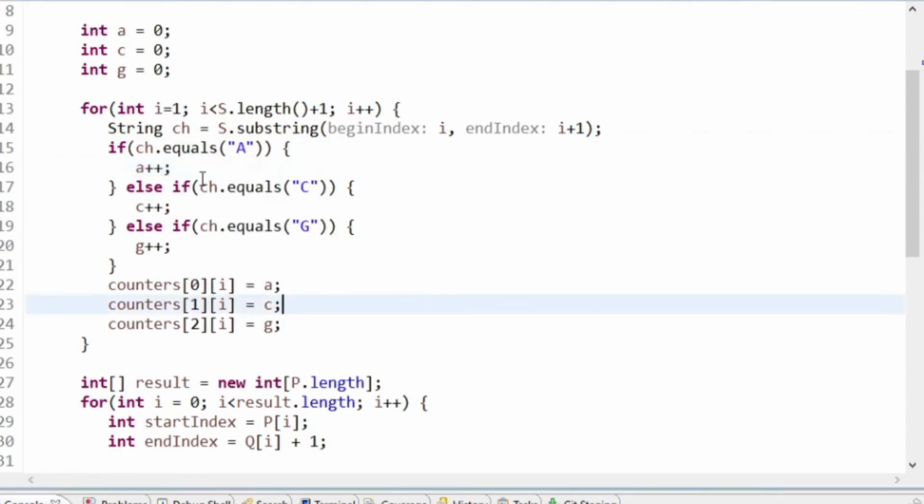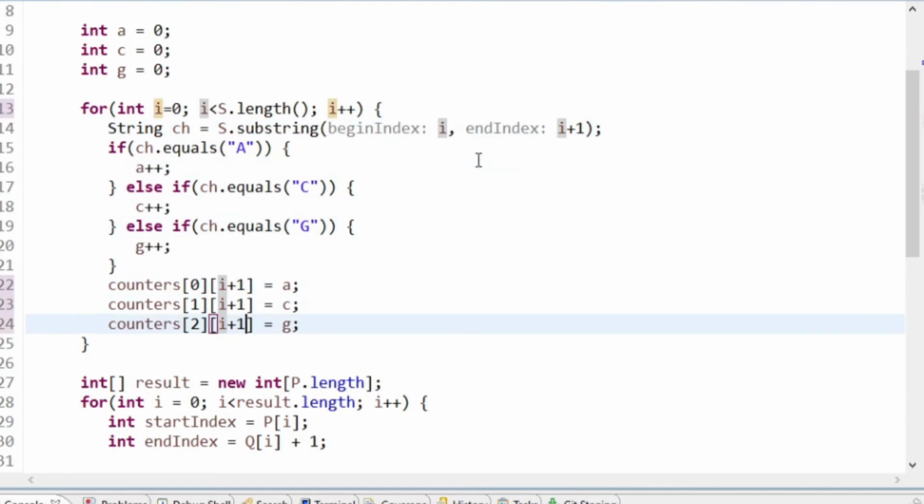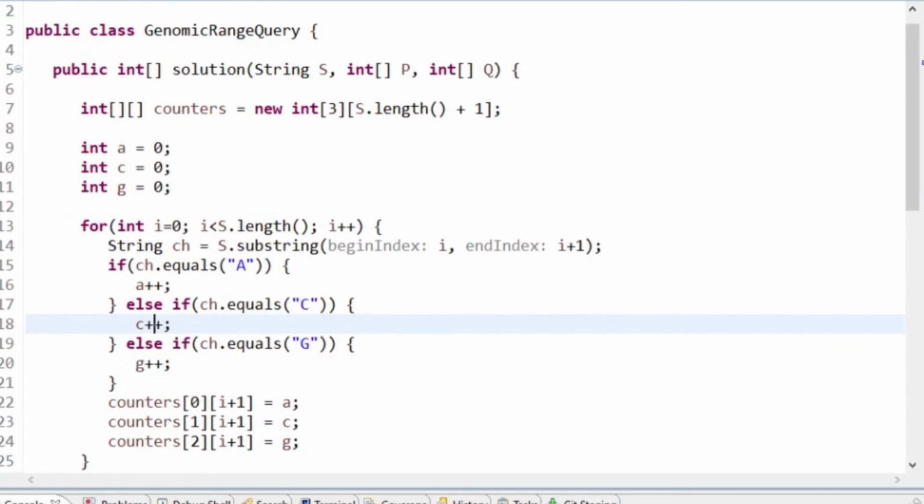Okay, so I'm looping. I don't want to be doing that. I'll loop through the string like that, but add 1 onto the index when I put the counter value into the array. So just debug through again. So the first character is a C. We add 1 onto C, and then we put those values in the array.